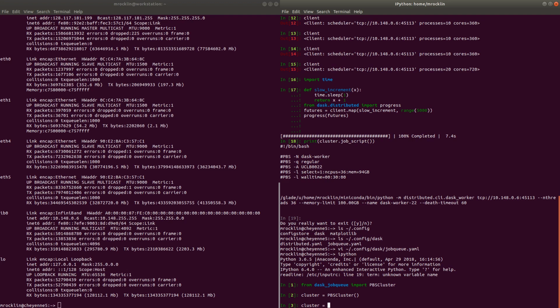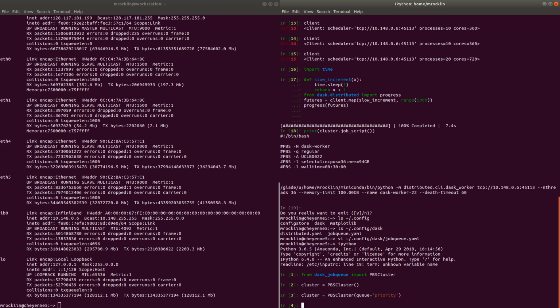That being said, I can still overwrite those options if I want to. I might say queue equals priority for this job, for example. Or maybe I know that I'm going to be building to a different project. My colleague gives me some other building code. I can use that instead. So that's a fine way of doing things.